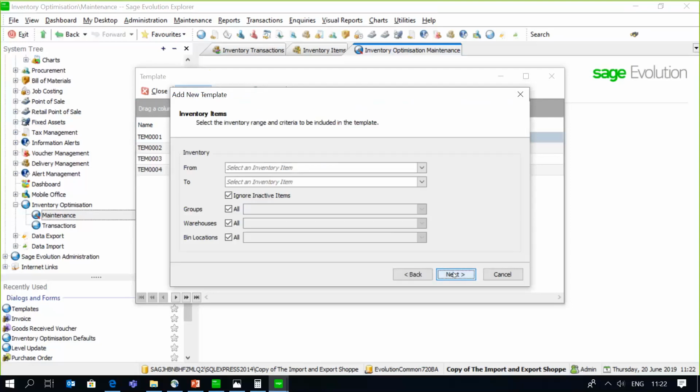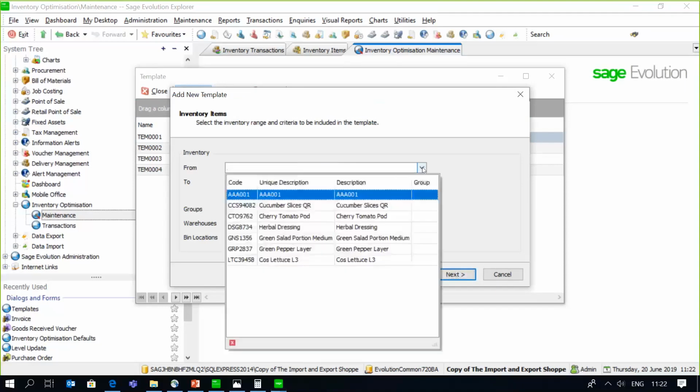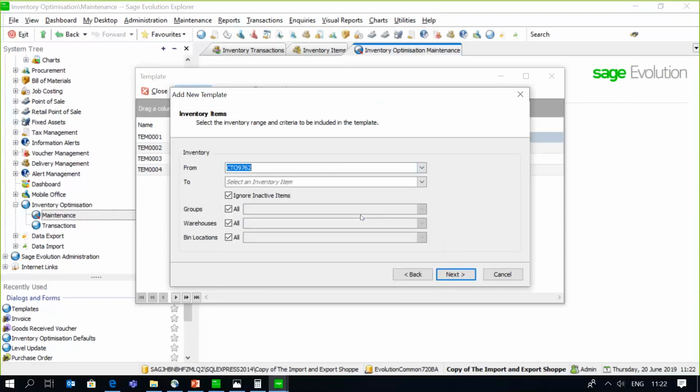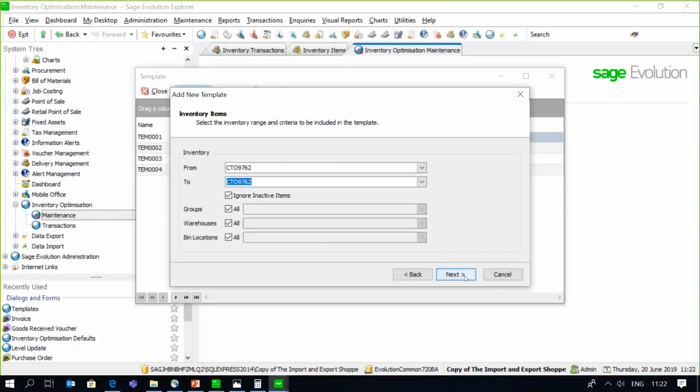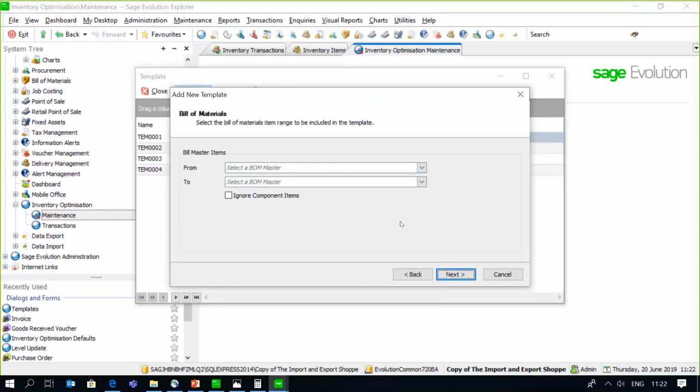Continue. Once again, here I can specify a range of items or a specific item to be included. So I'm just going to use, there's my item. I can certainly make use of BOM master items if I need to. So if I want to order those, I can specify a different bill of material, and I can either include or ignore the component items on those bills.